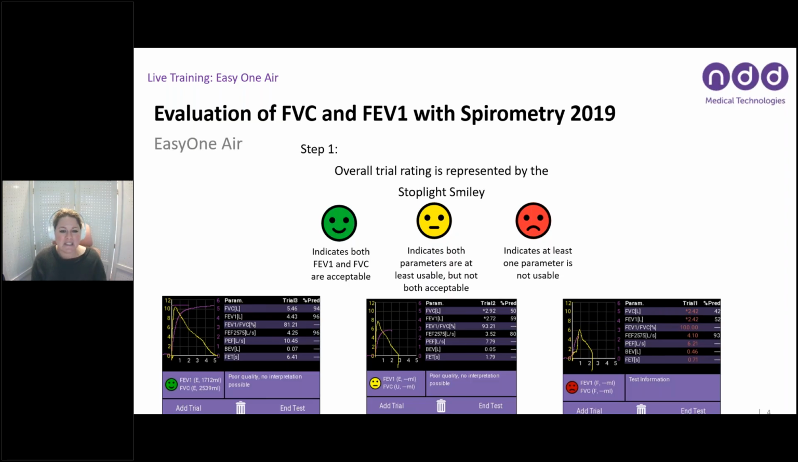Like you can see on the green screen, that indicates that both the FEV1, how much air we got out in the first second, and the FVC, how much air we got out overall, are acceptable. They meet the acceptability criteria we're going to talk about here in just a moment. The yellow smiley is very, very common, and we'll talk about a couple examples why. At least one of the parameters is usable. Both are at least usable, but they're not both acceptable.